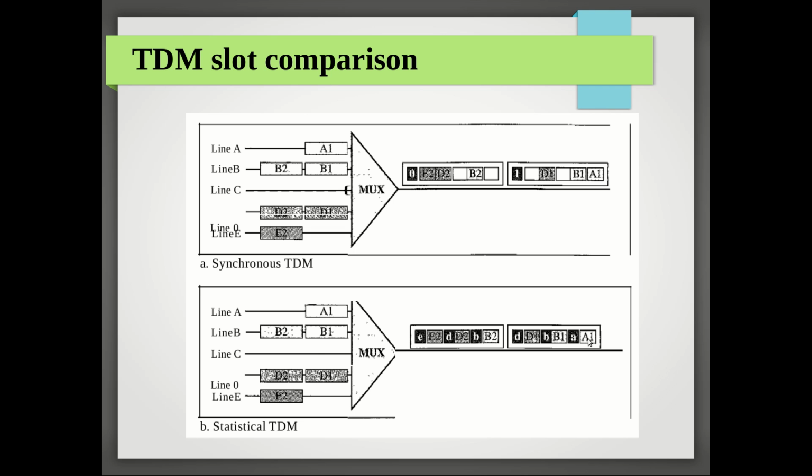If we are keeping information from different lines, how is the receiver going to identify from which line this A1 is coming, and similarly B1 and D1, because there is no one-to-one correspondence? So that is why you have to identify each input source additionally, using some special binary information that identifies the source.